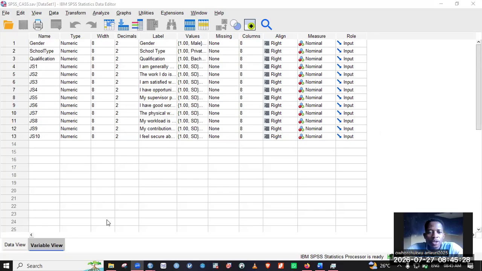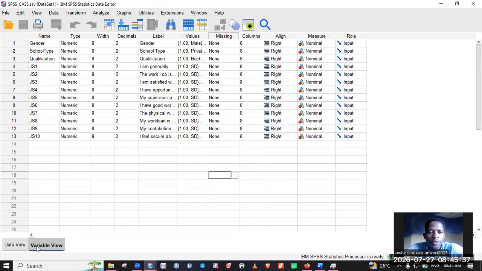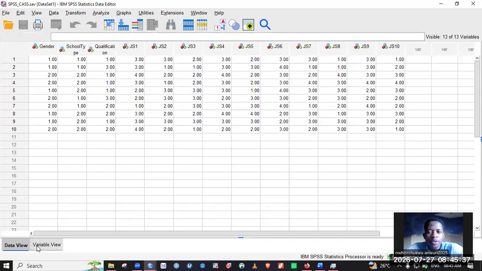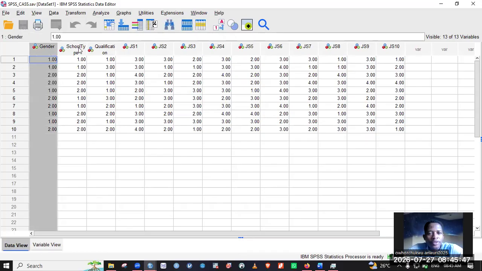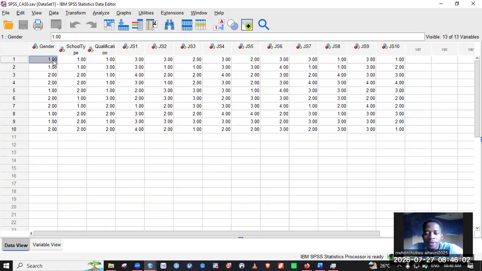So in this section, we are going to create a variable called job satisfaction. From where we previously stopped, you can see we are trying to measure job satisfaction of teachers, and we have the gender, we have school type, we have qualification, and then there are 10 questions that we asked these teachers on job satisfaction. That's GS1 to GS10. And then we have 10 responses from 10 teachers.